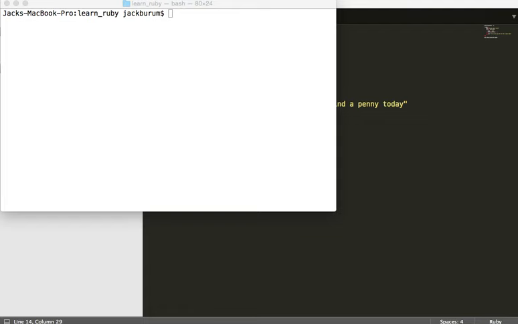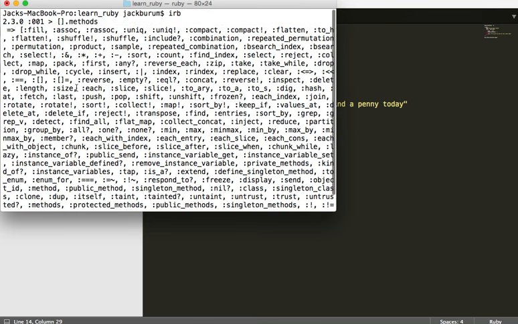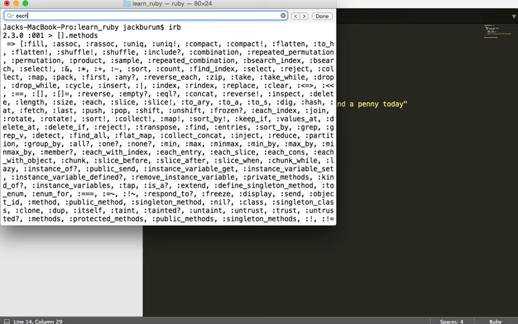So if we go into IRB and we have an array and we call methods, somewhere in here is each. We Control F and we can see the each method. So let's make use of that in a Ruby program and actually iterate over an entire array.